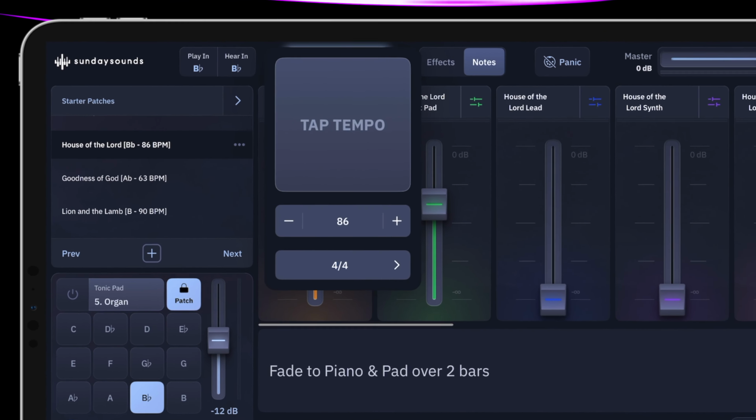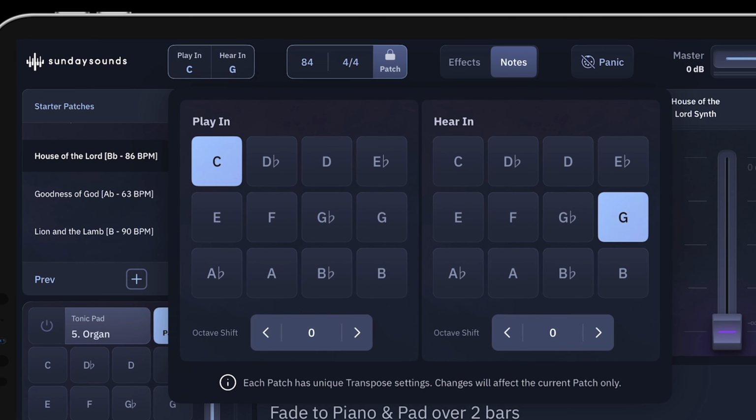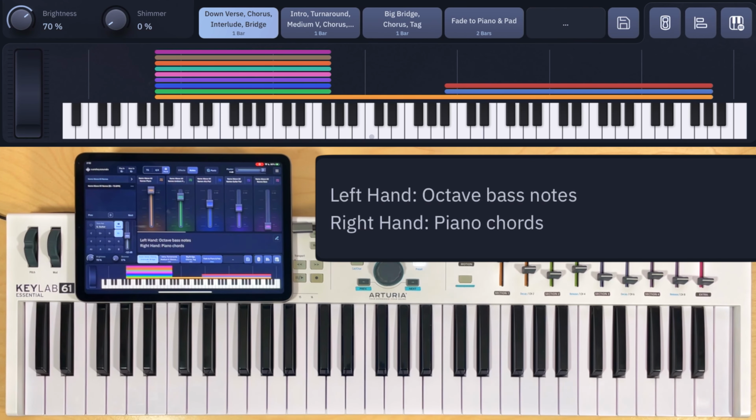For this tutorial, we'll use the song's original key and tempo, but you can easily adjust these within the patch if needed. In this video, you'll learn how to play Name Above All Names using the song-specific patch from Sunday Sounds. We'll explore the parts, riffs, and sounds you need to play it live with confidence. Ready? Let's go! This patch has piano, pads, organ, bass, all triggered in the left-hand range, which stretches from here to here.